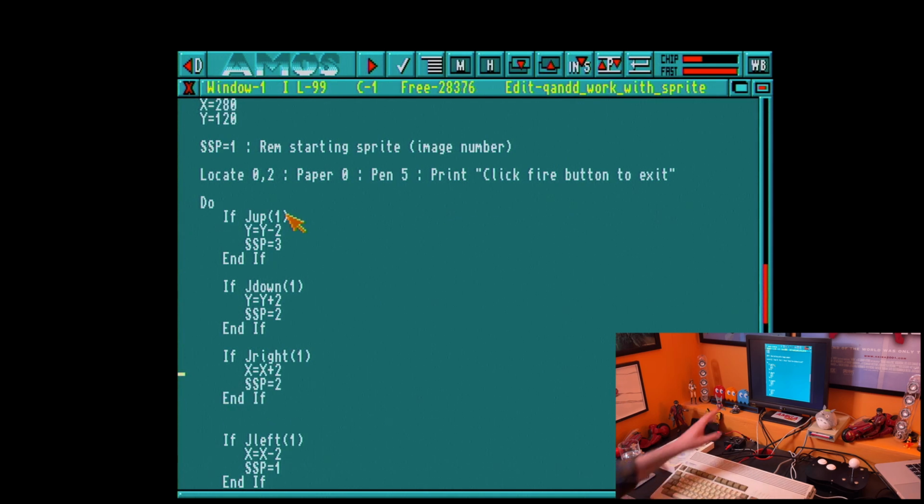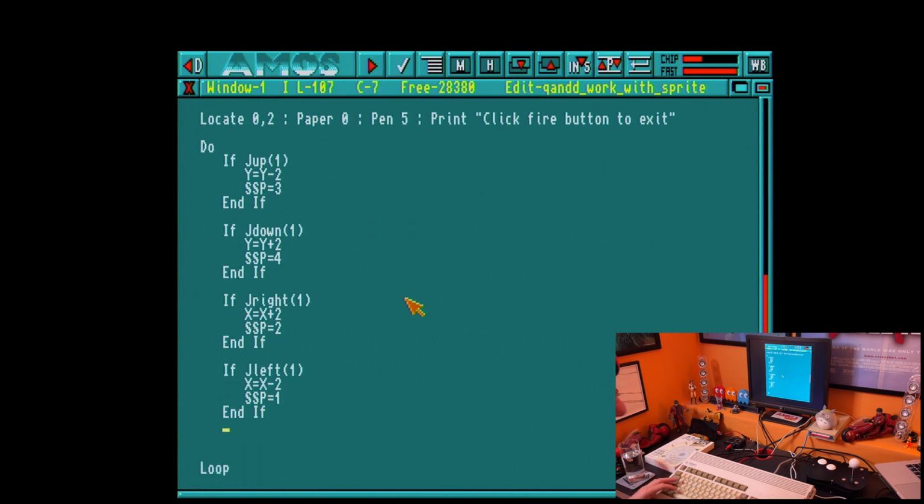Right. So if the joystick is pushed up, we're going to reduce our Y coordinates by 2. We're going to change the sprite to image 3. If we go down, we're going to increase Y. We're going to set our sprite image to image 2. If we go right, we're moving our X coordinates. We're going to change the image. No, that's wrong. That shouldn't be 2. That should be j down. I've gone wrong here, because that, ladies and gentlemen, should not be 2. That should be 4. Right. So if we go up, we change it to 3. If we go down, we change it to 4. If we go right, we change it to 2. And if we go left, we change it to 1.